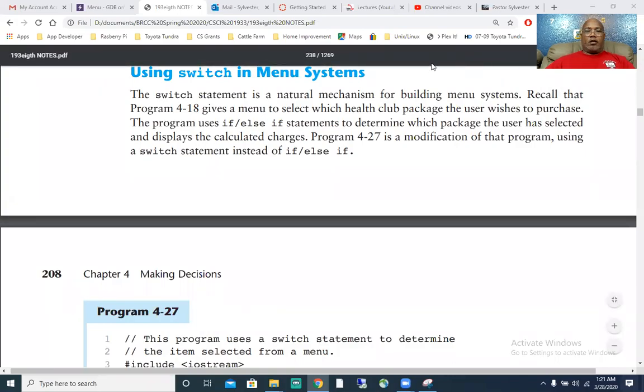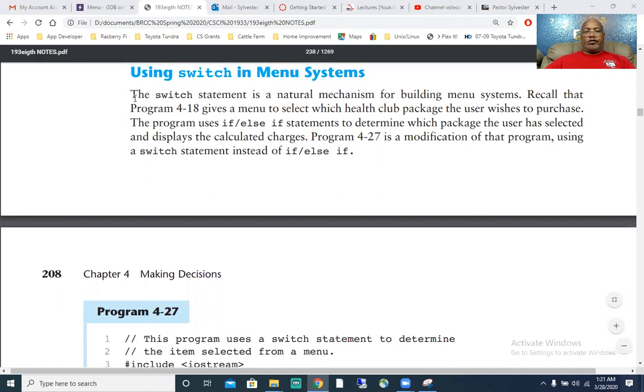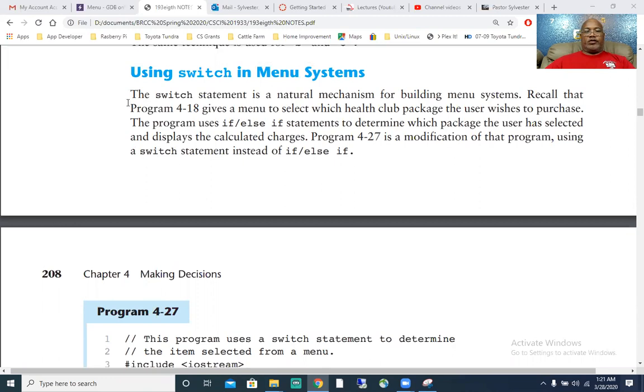Hello, class. This section is on using switch in menu systems. It says the switch statement is a natural mechanism for building menu systems. We can recall that a previous program gave a menu to select from for the health club, where we had to select whether it was an adult, a child, or a senior citizen. The program uses if statements to determine which package the user has selected and displays the calculated charges.